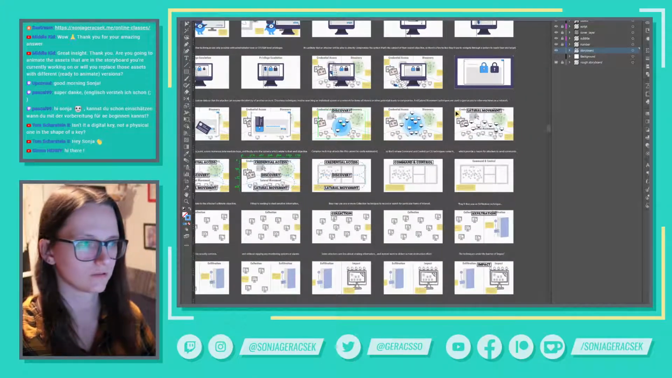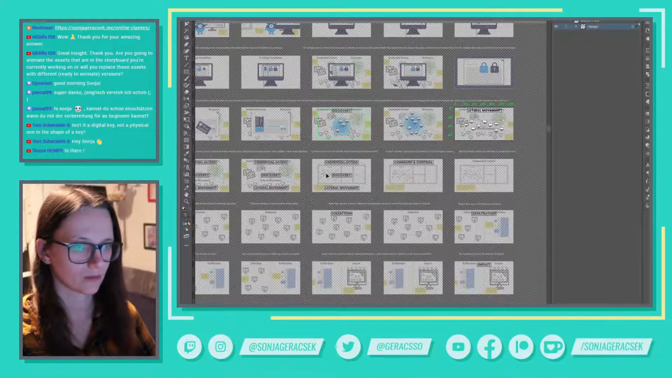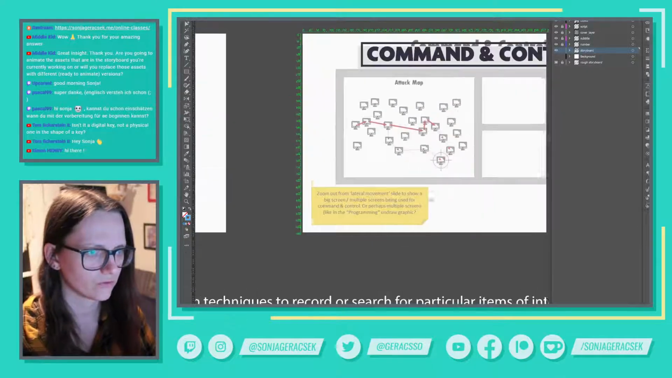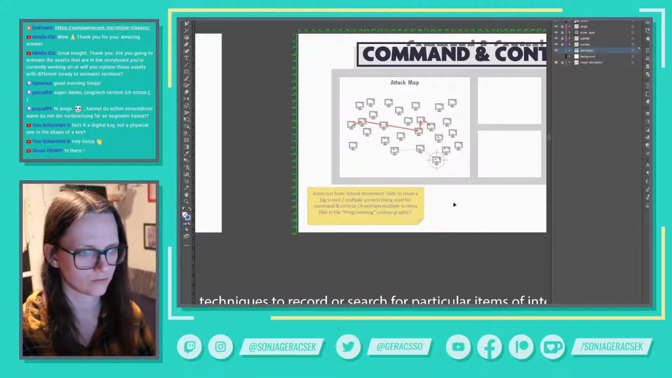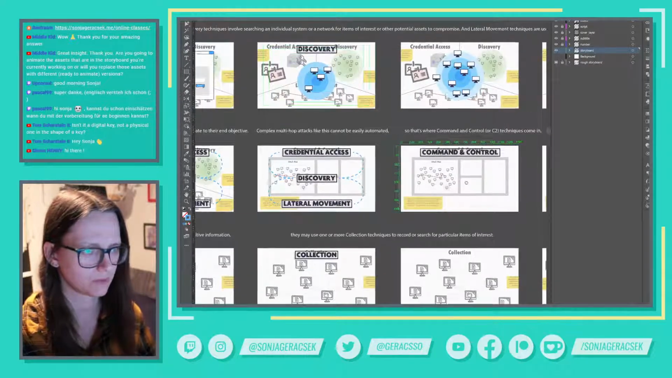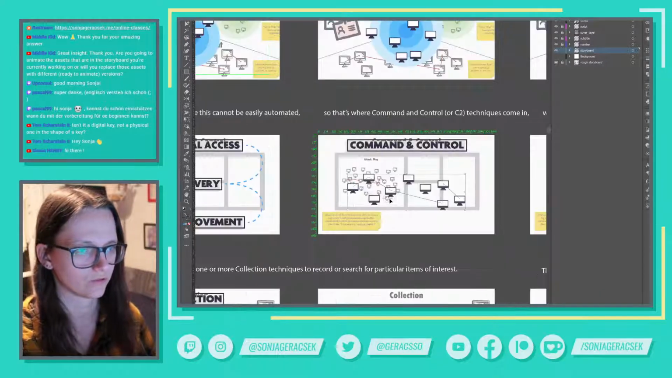So I think I'll just bring back this graphic. I don't think I need this frame. What's this frame for? Zoom out from lateral movement slide to show a big screen, multi-screen being used for command and control, perhaps multi-screens like in the programming graphic. I'm not sure what he means by this, so I'm gonna have to talk to Andy about what his vision for this one is.